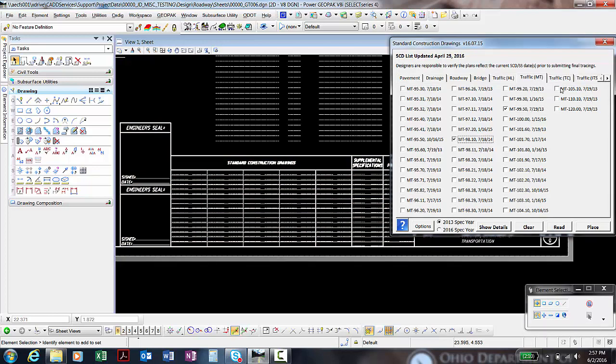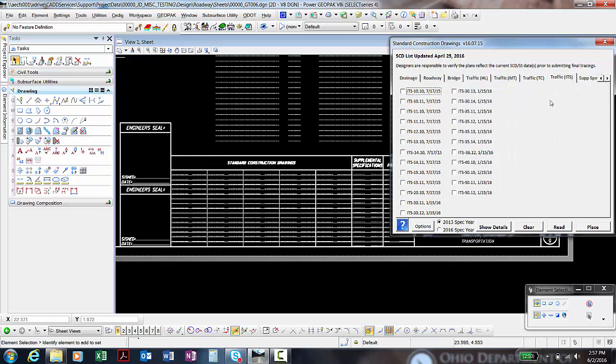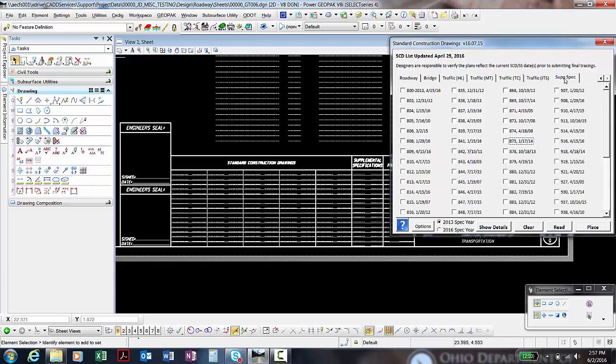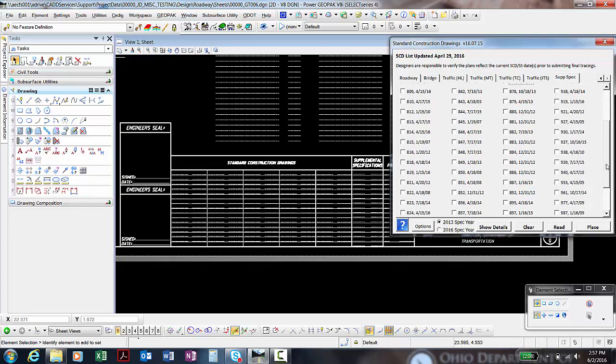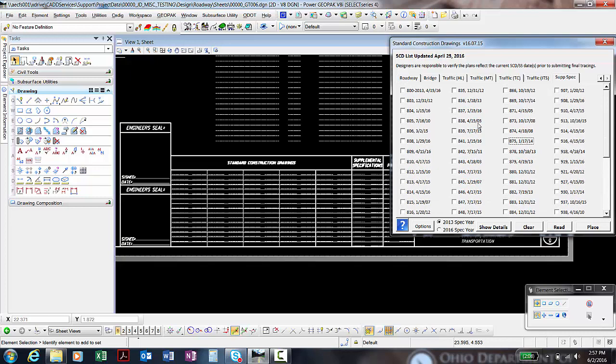Another thing I want to mention is I did add supplemental specs. Supplemental specifications have another tab here at the end that will list all the supplemental specs for the spec year that's selected. Since we're going with specs, they are specific to a spec year. You can see at the bottom there's 2013 and 2016. If I click 2016, now my specs are listed for 2016. Same thing if I want 2013. So remember to make sure that you're on the right spec year.